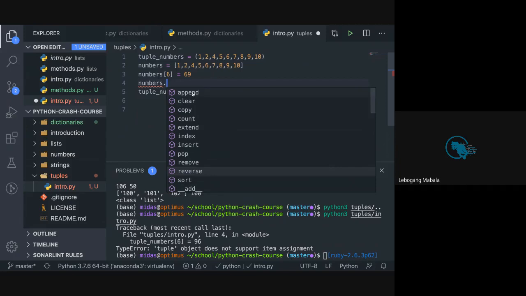Append changes our list. That means we are mutating our list. We're adding something new. So the reason we don't have append on a tuple is because it's immutable. We can't append because we cannot change the state of the tuple once we have created it. Same thing with clear. We have a count there, which is also there on a tuple.